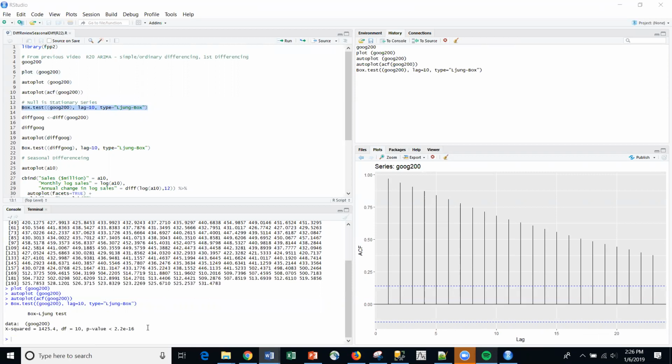If you're familiar with the Ljung-Box or Portmanteau tests, then you see that. So again, the null there is that the time series is independent. Obviously, we're going to reject the null, therefore conclude that the series is non-independent.